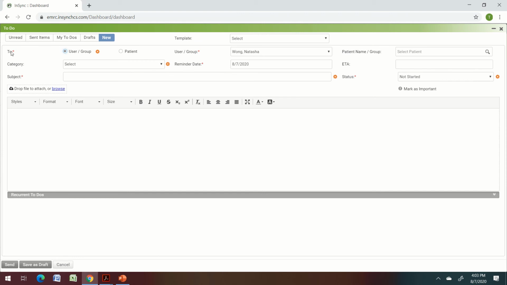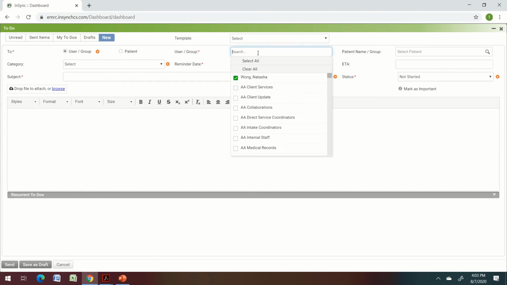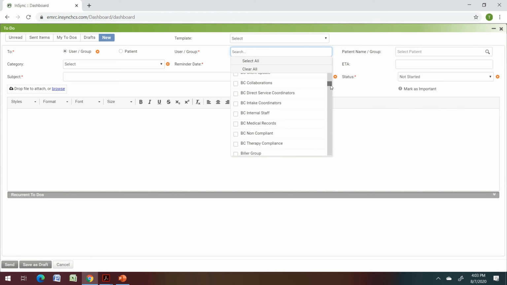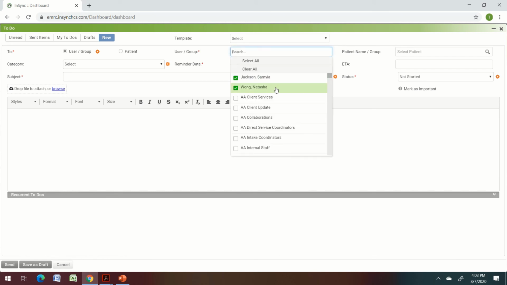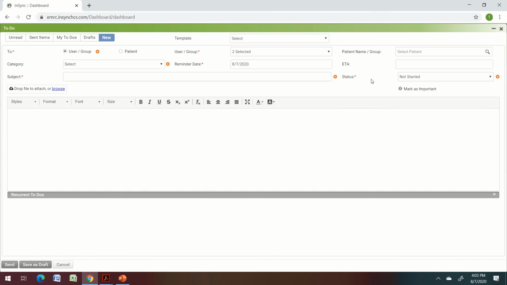From here we will make sure that the To is the user or group. User or group is ourselves, because we want to remind ourselves, as well as anyone else that we want to remind. Because we were able to send that directly to the client services for care coordination, we could assign it to Samaya. So Samaya has another running record as well. So it says To selected, in which case it would be yourself and Samaya.